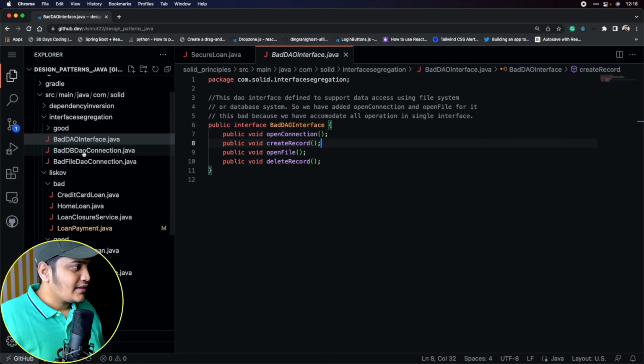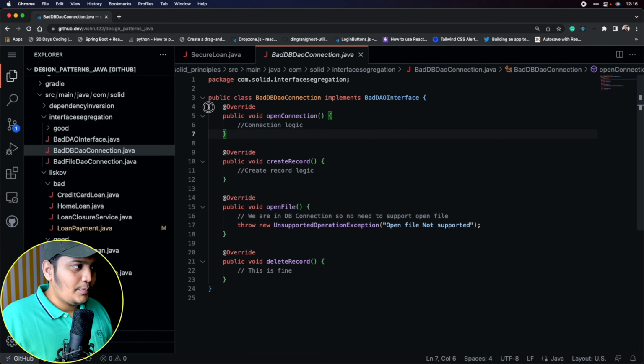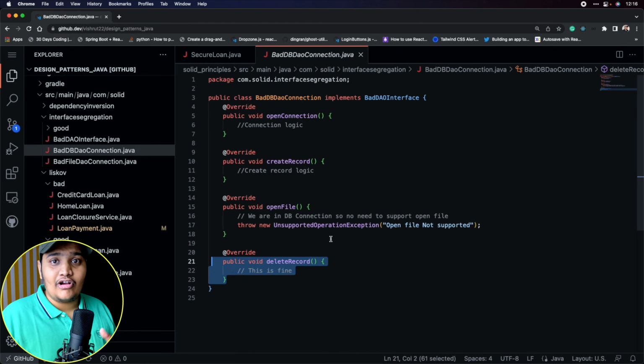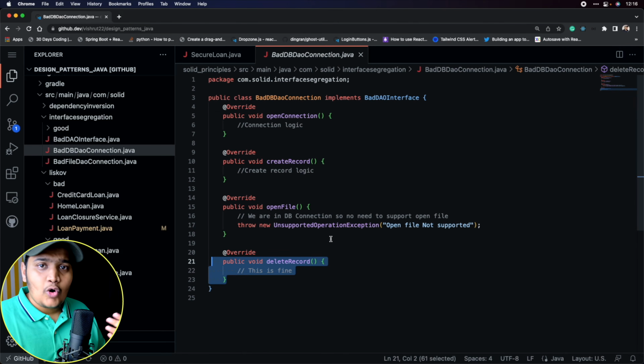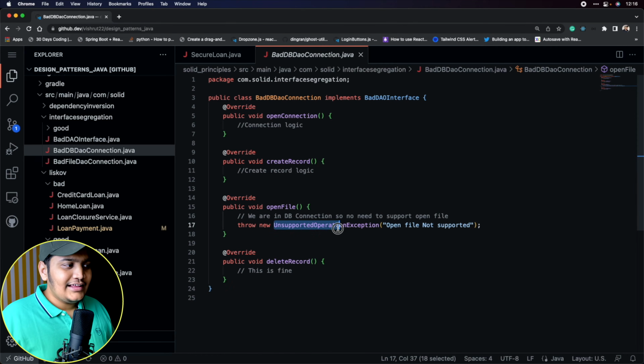Now if I go to the DAO connection, this DAO connection is implementing the bad DAO interface for the database. In the database I can open the connection, I can create a record, I can delete the record as well, but I cannot open a file because it's a database connection. I'm not worried about opening a file, so whenever I'm opening a file, we should not allow it. That's why you can see that we are throwing the unsupported operation exception. Okay, so that's the violation of the principle, that we are forcing the client to implement a method which they don't require. Here open file they don't require, right? They have to work with the database. So open file should not be here.